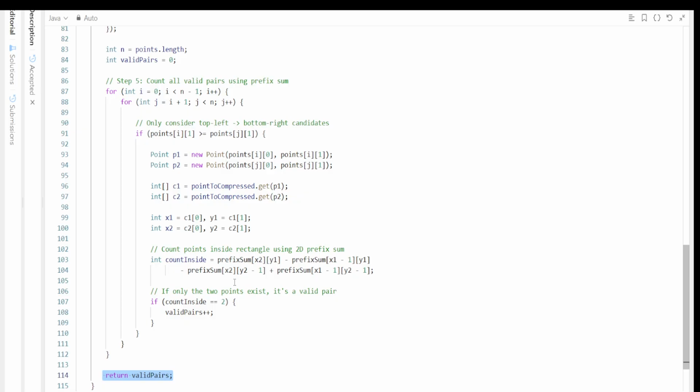And this will take O(n square), which is fast enough for a reasonable input size, because we are only using two loops moving over all the points. So if you ask me how to implement it, I'll simply summarize it.